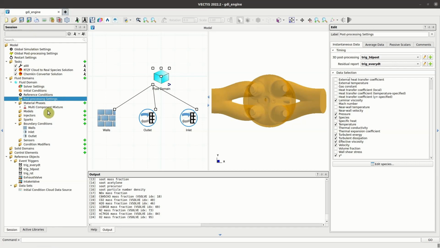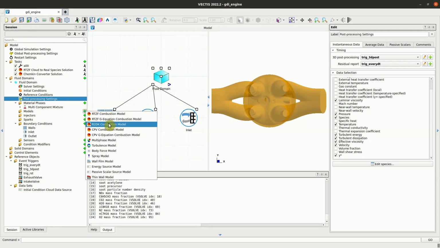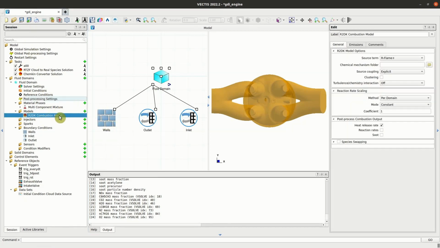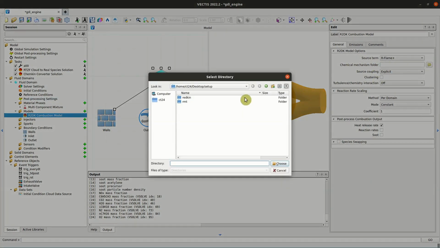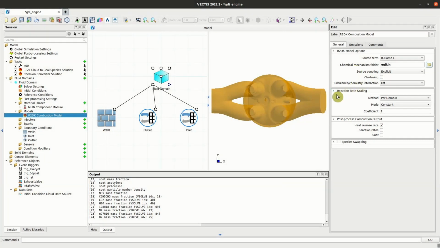We can then move on to the model definition for combustion, spray, wall film, turbulence, etc. So first on, the combustion model with the R2DK combustion model. The chemical mechanism folder corresponds to the folder where the R2DK kinetic database was stored, so the Redkin folder. We can then move on to the reaction rate scaling, which is essentially a multiplier on chemistry and is the main calibration parameter for the R2DK combustion.